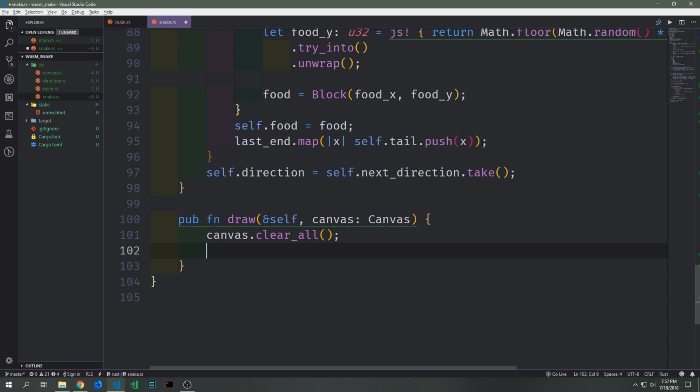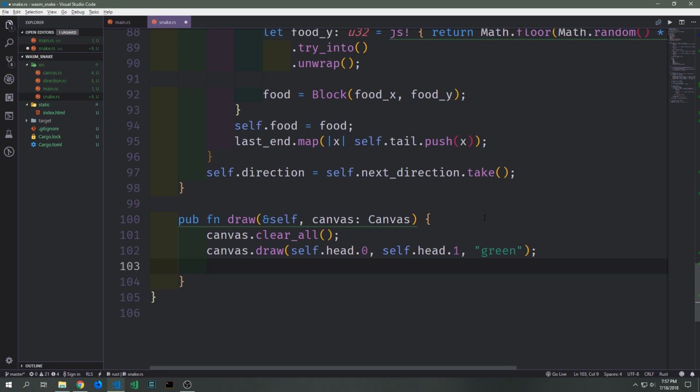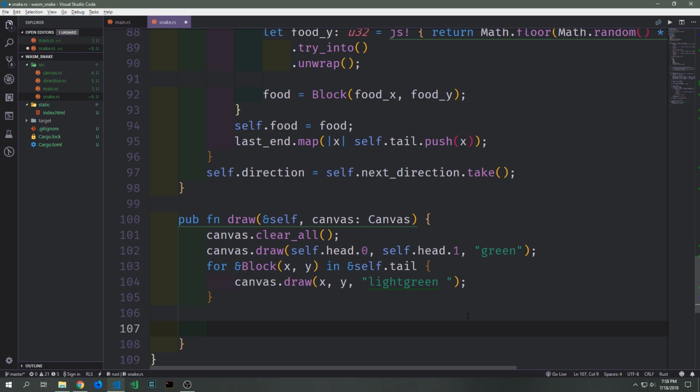So every single time a frame moves forward, we wipe the entire board to white, and then we redraw everything on the frame. After clearing the board, we want to draw the actual snake head. So we'll call canvas.draw and we'll pass in self.head.0 and self.head.1 and then the color of the snake, which we'll have be green.